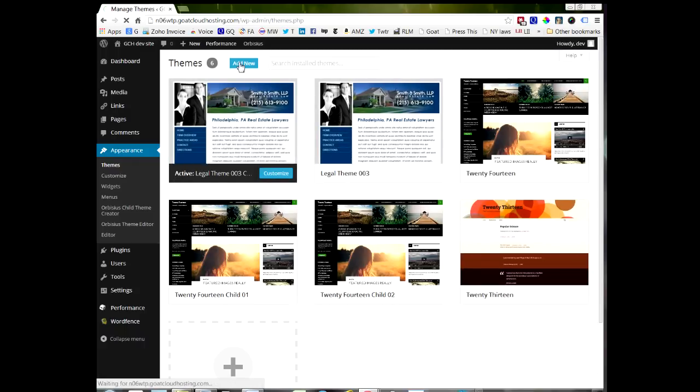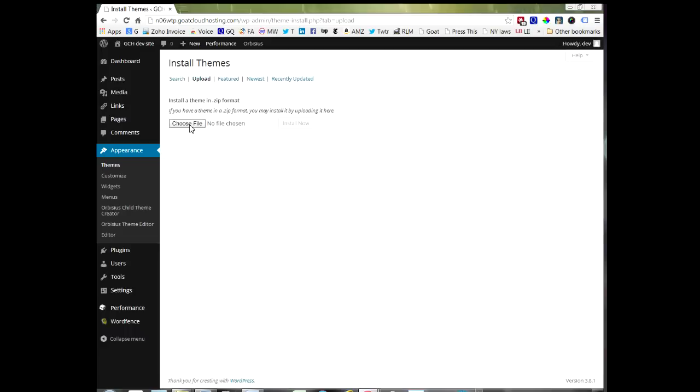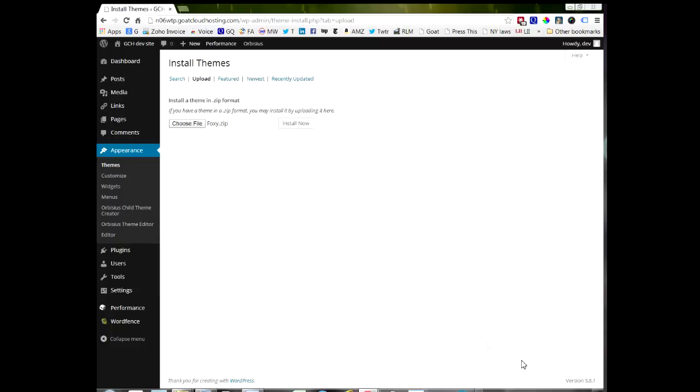And then it's going to prompt us to look for where that theme is. So what we want to do is upload, because we have the zip file of the new theme. We're going to upload it, and it's going to ask us to choose a file. A folder, here's the file. Foxy, it's one we downloaded from Elegant Themes. We love Elegant Themes. We love this particular theme. You hit open, and you can see that we've chosen the file, and we just hit install now.